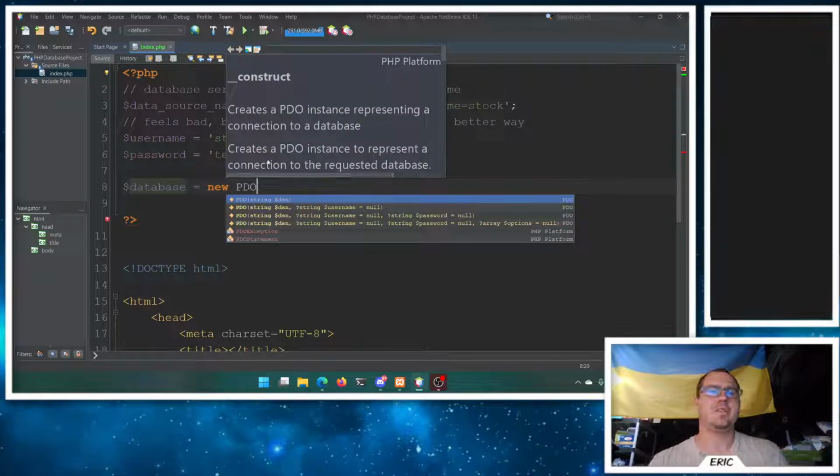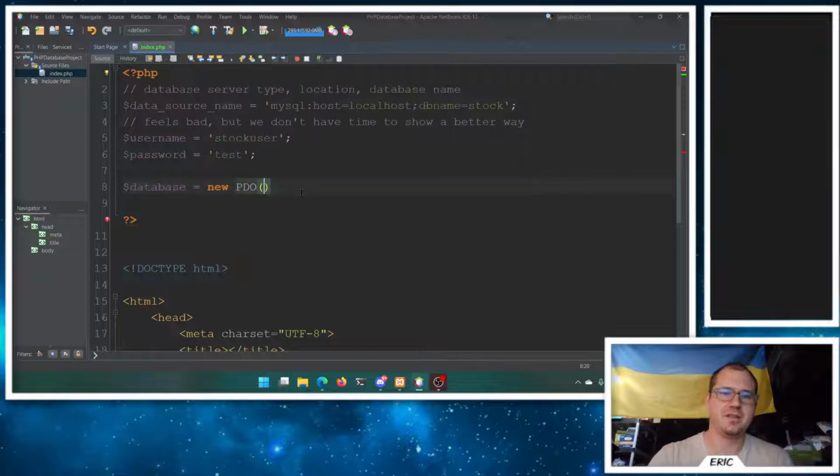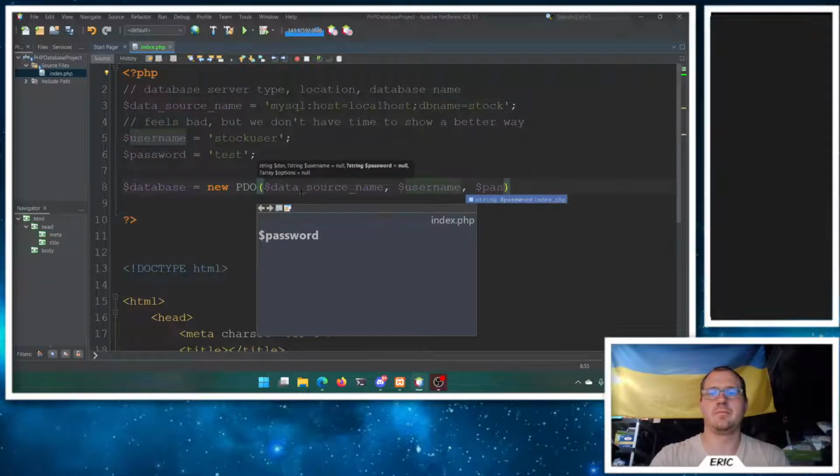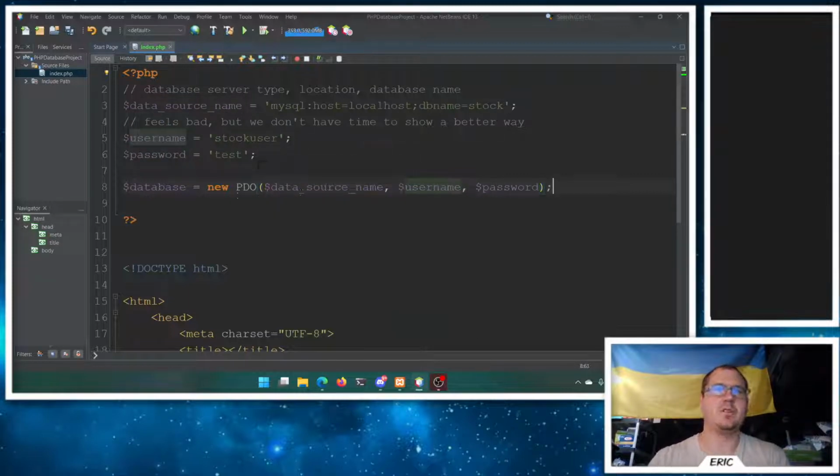And PDO is a built-in part of PHP. So it's our PHP Data Object. Wow, I've got wrong things in the head. And we give it our data source name, we give it the username, and we give it the password. If all of that works, then we're able to connect to the database, and life is good.